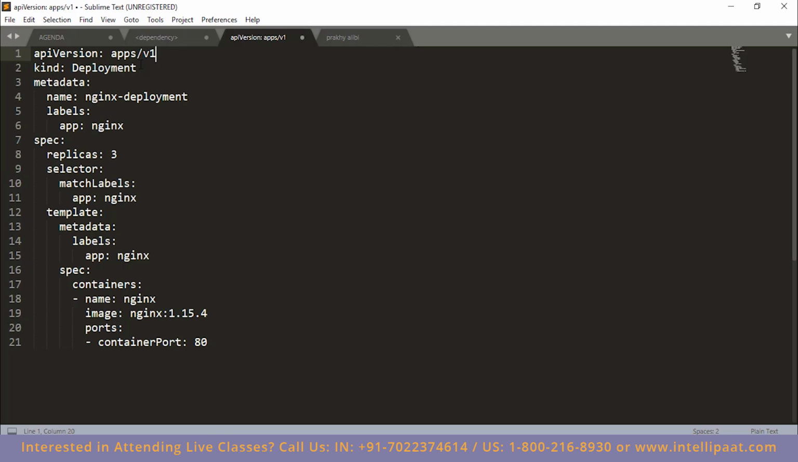But when you're creating them by yourself, you need to know some rules, and it'll give you some errors also. I'll show you that too. If I just change it to v1 or something, it should give me some errors. So here I have metadata. Inside of metadata, I have defined the name of the application as nginx-deployment.